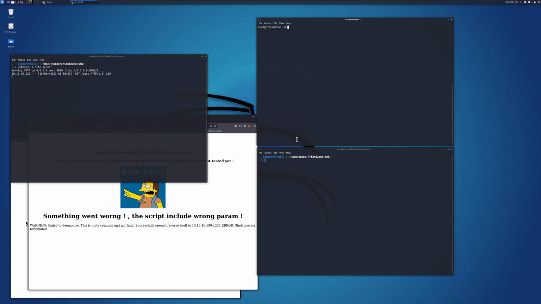But naturally, we do have the root text, and then there is another user on here. I'm trying to remember who it is. Friend. Okay, that was easy. And then there's your user.txt.